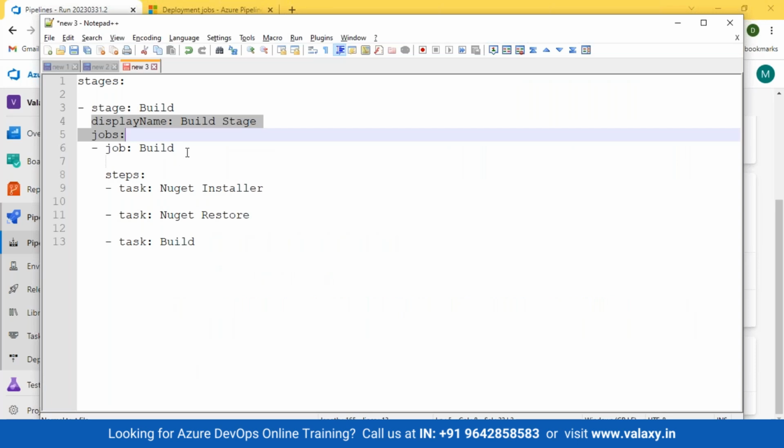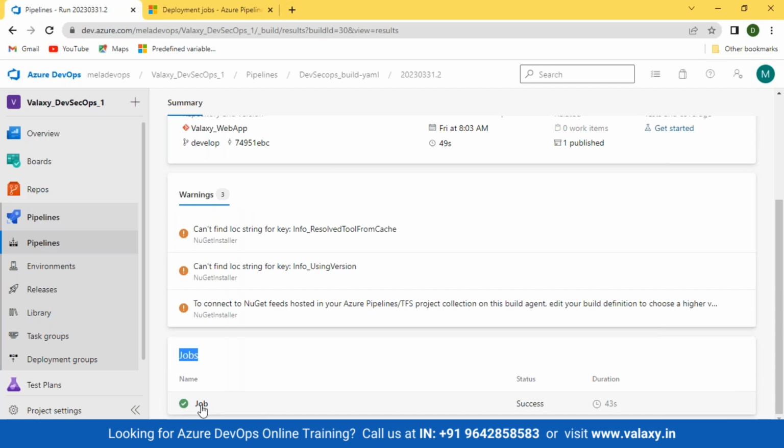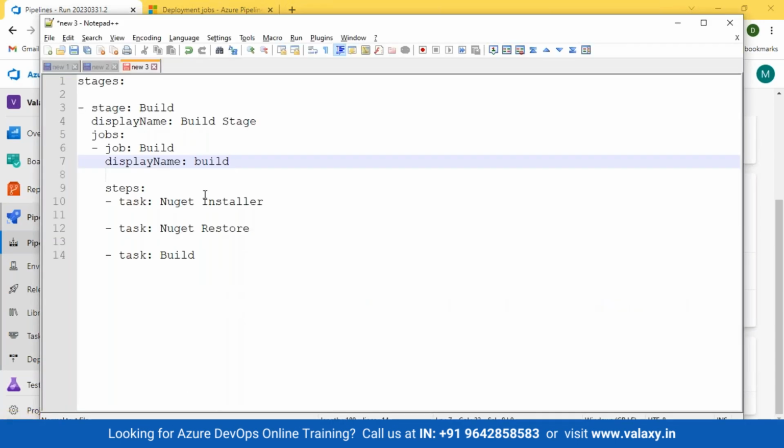Now this job I'm defining over here. Now this name, the display name you will give, it's nothing but this will be visible when your pipeline gets executed, it will be visible over here. So this is completely optional.